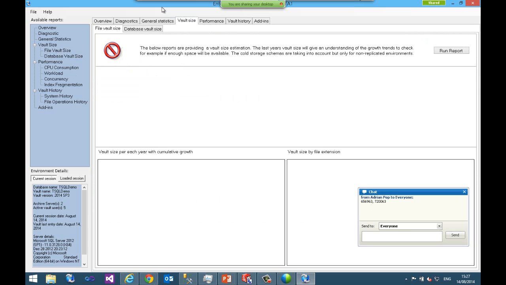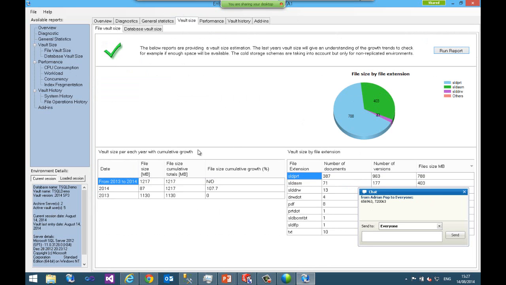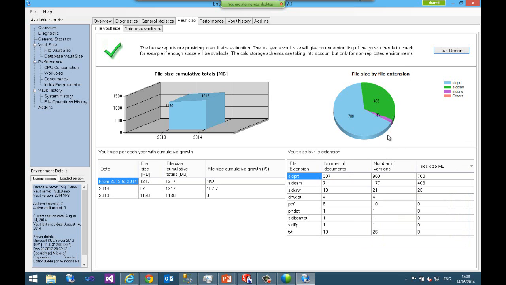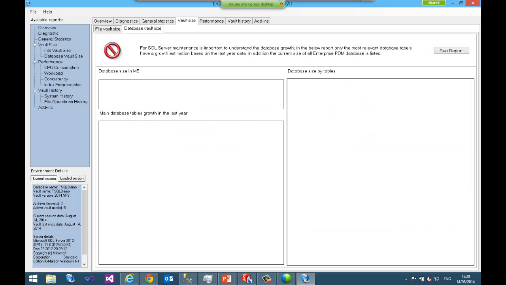Now, Vault size reports are mainly for administrators, so it will be interesting for a customer administrator to know how much a Vault grows per year and which file extension is contributing most to the file size.